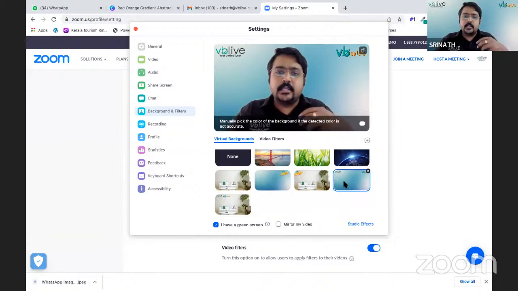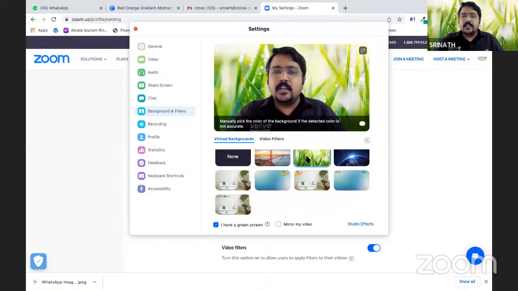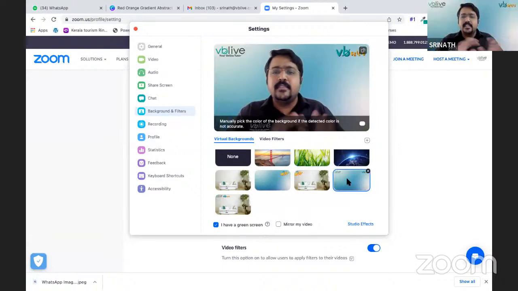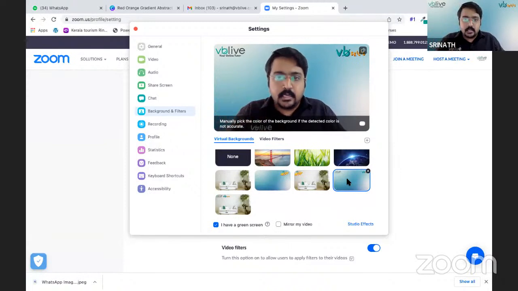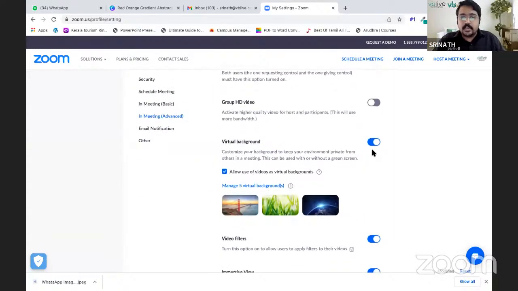Don't put in too many elements into your background. These are some common backgrounds which are available in Zoom. Don't put in distracting backgrounds for the students. They should not be concentrating on the background. Rather, put in very subtle ones like this, where your face and what you're talking about is attended to. So like that you can do this. For virtual backgrounds, you can turn it on.